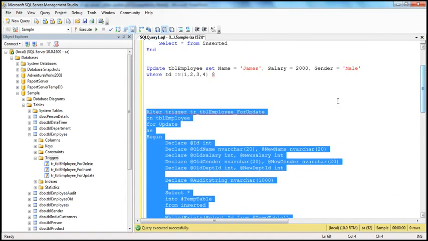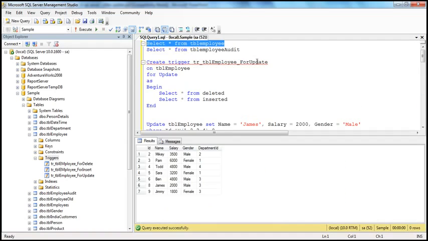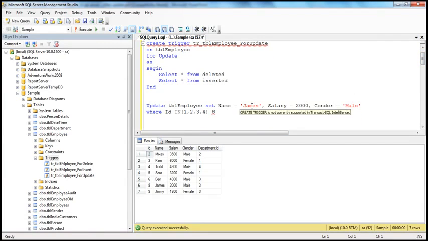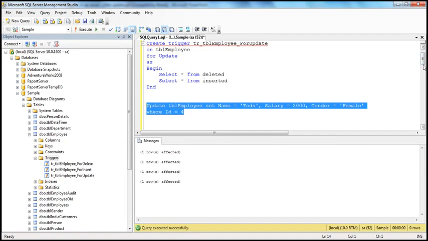Now let's try to update, but before that let's select the data. So let's say we want to change Todd's name to Todd's, and look at this, Todd's record is this one, ID is equal to 4, and salary from 4,800 to, let's give him 2,000, and gender from male to, let's say, female. We can also change the department ID if we want to, but I'm not going to change that. And we can say where ID is equal to 4. So when we update this, press F5, alright, it says one row affected.